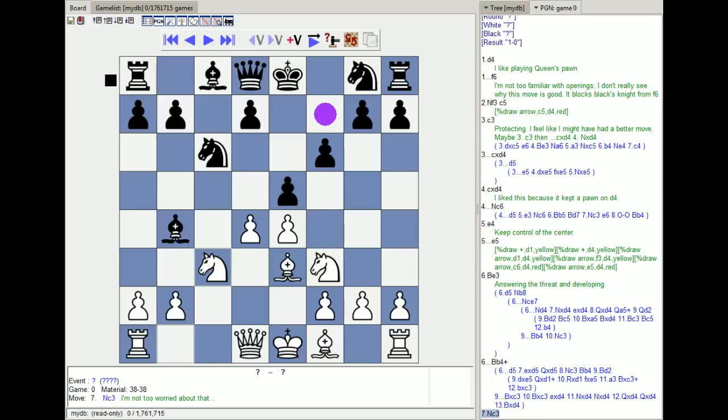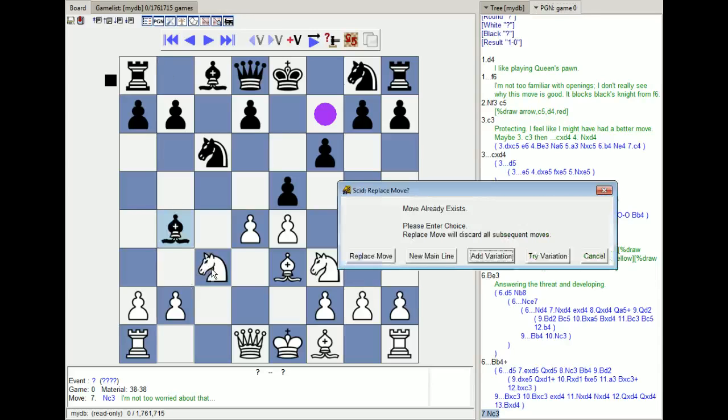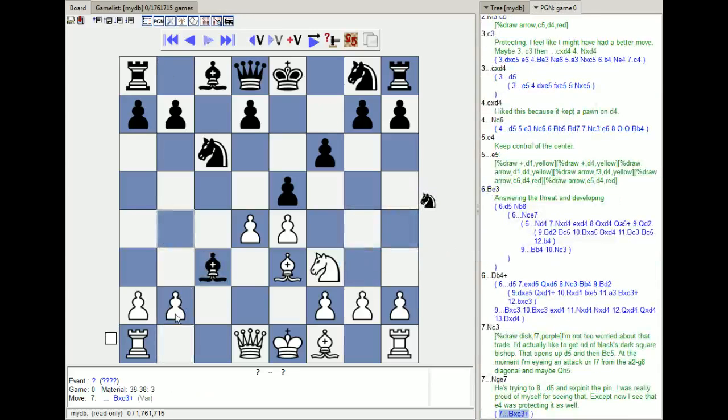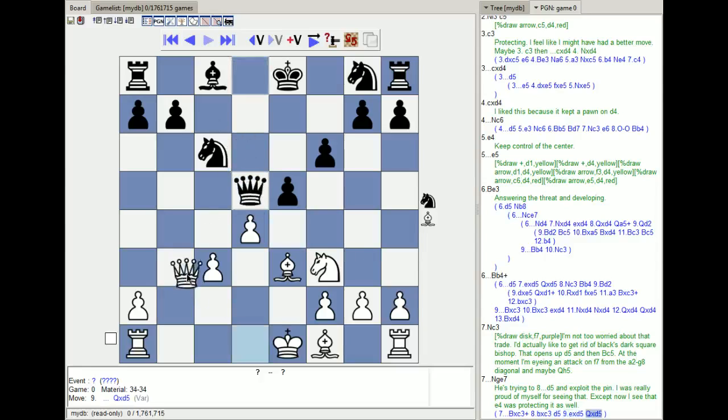His king's still stuck in the center, so if you can take control of this diagonal, he won't be able to castle very easily without making concessions. So yeah, let's look at what happens if he takes. Since you were saying that you can open the d file. So he takes, add variation, takes, and you were saying takes d5, d3. So not quite what you were saying, but we are still just trying to attack this key f7 square.